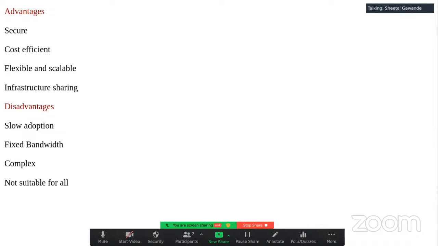So there will be infrastructure sharing, but the disadvantage is slow adoption. Then there is the fixed bandwidth, and it is complex to design the community cloud deployment model, and it is not suitable for all. Not suitable for all, because community itself means similar thinking. If there is no matching of thinking, your application cannot be deployed, and you are not able to access the data or the resources which are available on the community cloud, right?